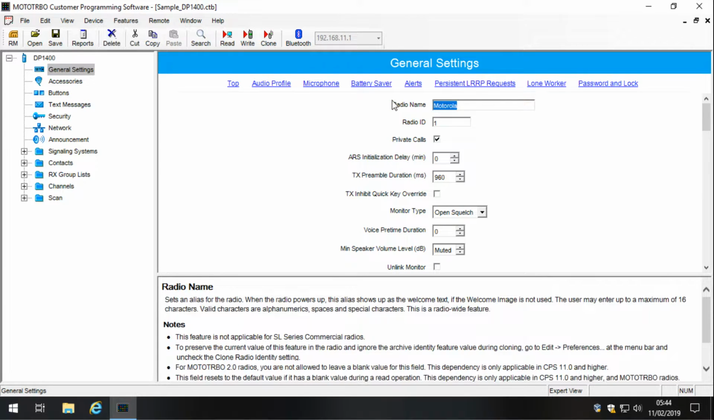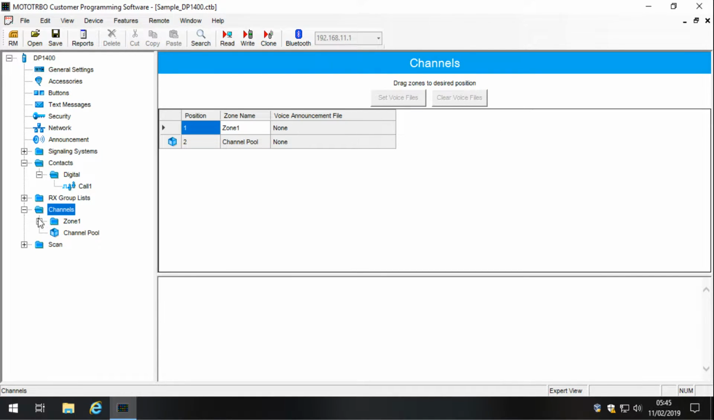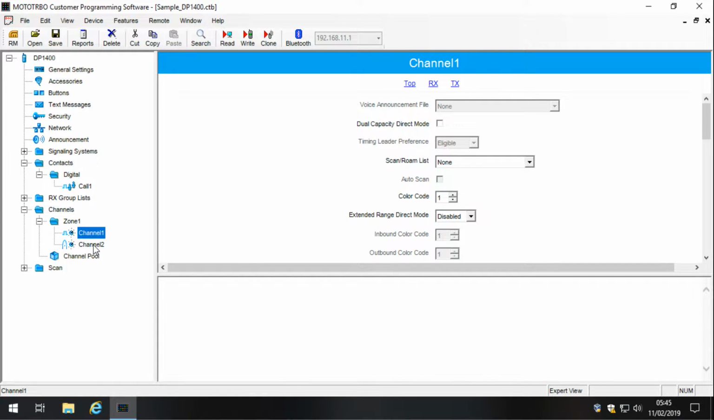The very top thing, radio name, is literally an alias for your own reference. It doesn't get shown on the radio because, of course, this is a radio that doesn't have a screen. But if you've got a radio that has a screen, that's not going to get shown anyway. If you have a radio that has a screen, what gets shown is either this, which is your call group, or this, which is the name of your channel.